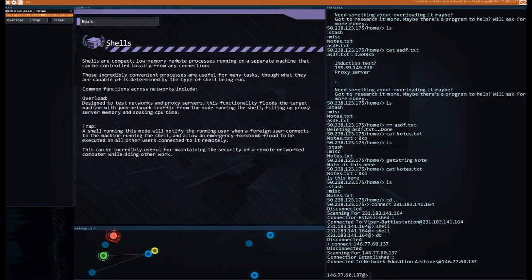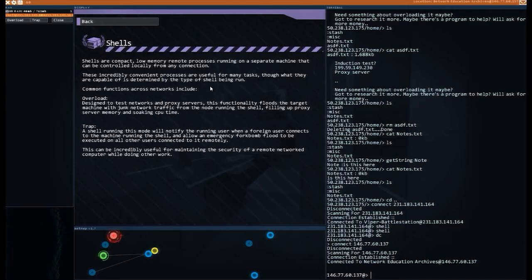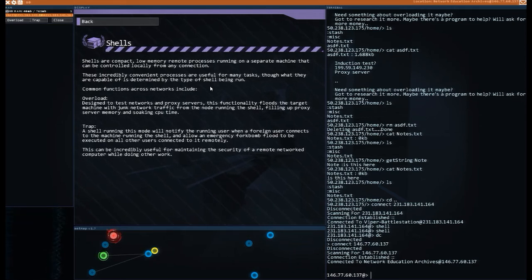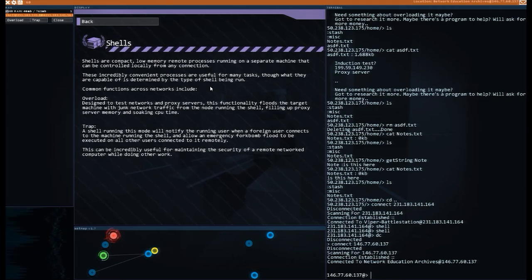Shells are compact, low memory, remote processing running on separate machines that can be controlled locally from any connection. These incredibly convenient processes are useful for many tasks, though what they are capable of is determined by the type of shell being run. Common functions across networks include overload, designed to test networks and proxy servers. This functionality floods the target machine with junk network traffic from the node running the shell, firing up proxy server memory and soaking CPU time, filling up proxy memory. A trap, a shell running this mode will notify the running user when a foreign user connects to the machine running the shells, allowing an emergency fork bomb flood to be executed on all other users connected to it remotely. This can be incredibly useful in maintaining security of a remote networked computer while doing other work.